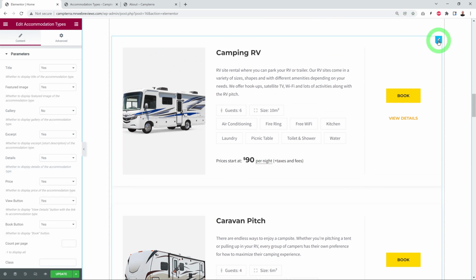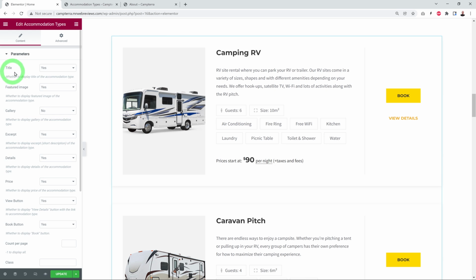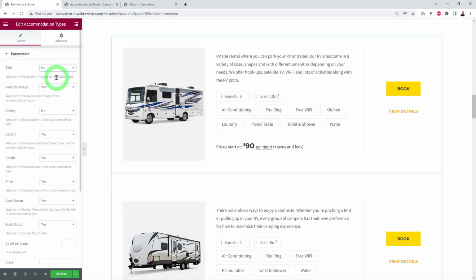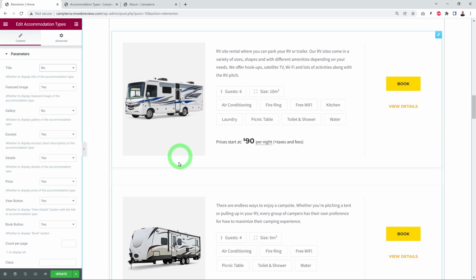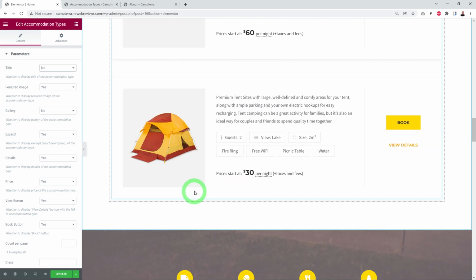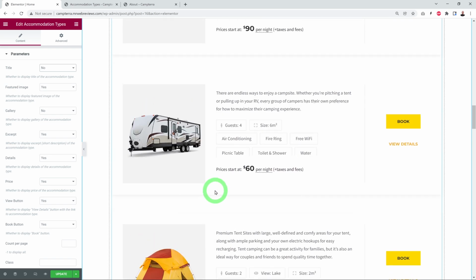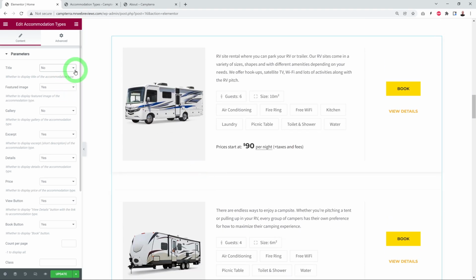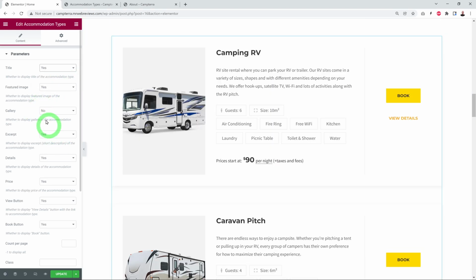If we click on this, on the left hand side, we have all the different settings to configure and customize this section here. As you can see, we have the title. At the moment, we have camping RV. So you can decide whether or not you want to show it. If I say no, there is no title displaying, so you have to guess what it is by the image itself, which is pretty self-explanatory. This is really up to you if you want to show it or not. And you can do the same with everything else.